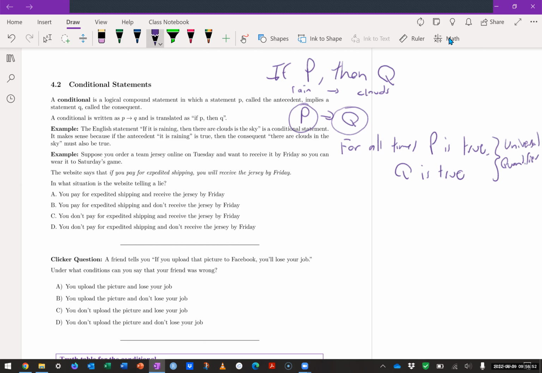So let's look at an example. This is just kind of a way to get your feet wet and thinking about negating a conditional, which we'll get to more later. Suppose you order a jersey on Tuesday and you need it by Friday for Saturday's game. So the website says, hey, today, if I order the shirts with expedited shipping, I will receive it by Friday.